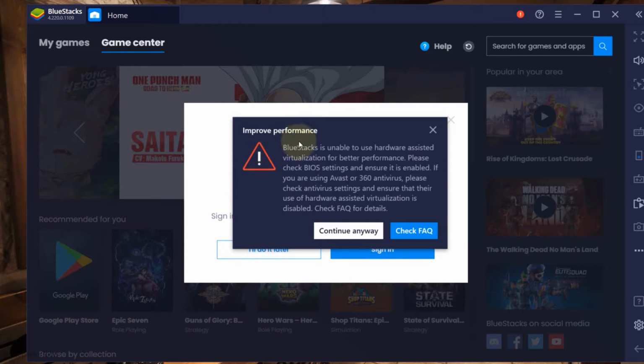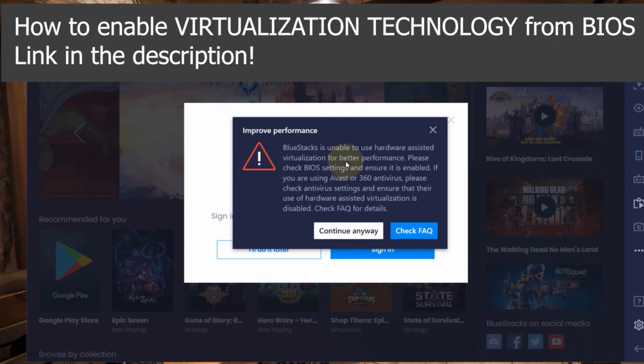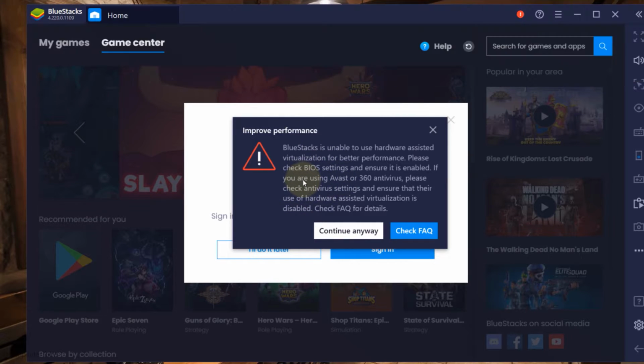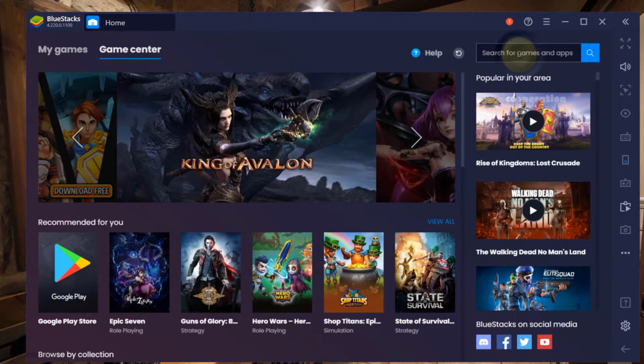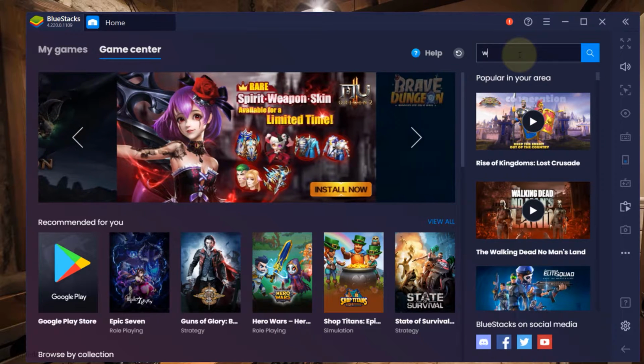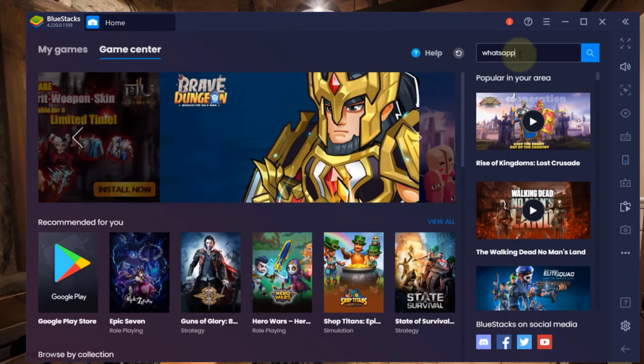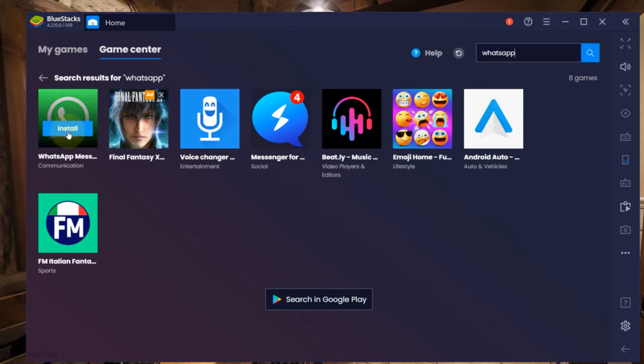So I get an improved performance message, and I have another video that shows you how to turn your virtualization on in your BIOS. So please go ahead and watch that. But for this, I will just continue anyway. So now if you say I will do it later, just touch here and let's search for WhatsApp. Press enter and you can see the WhatsApp app is there.